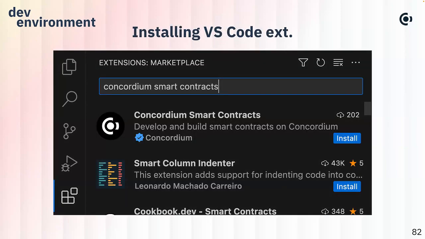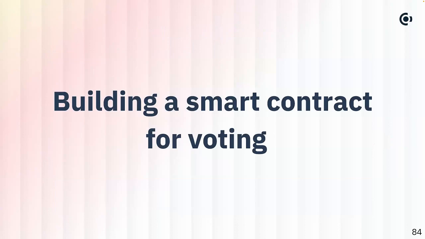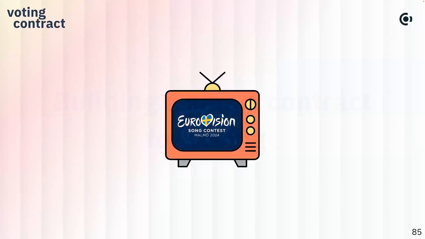Okay, and for the VS Code extension, you just go into VS Code and click on the extension tab here, and then write Concordium smart contracts and click install. Cool. Okay, so now we'll build a smart contract, and we'll do one for voting. So first, a bit of fun graphics to explain what it is we're building.